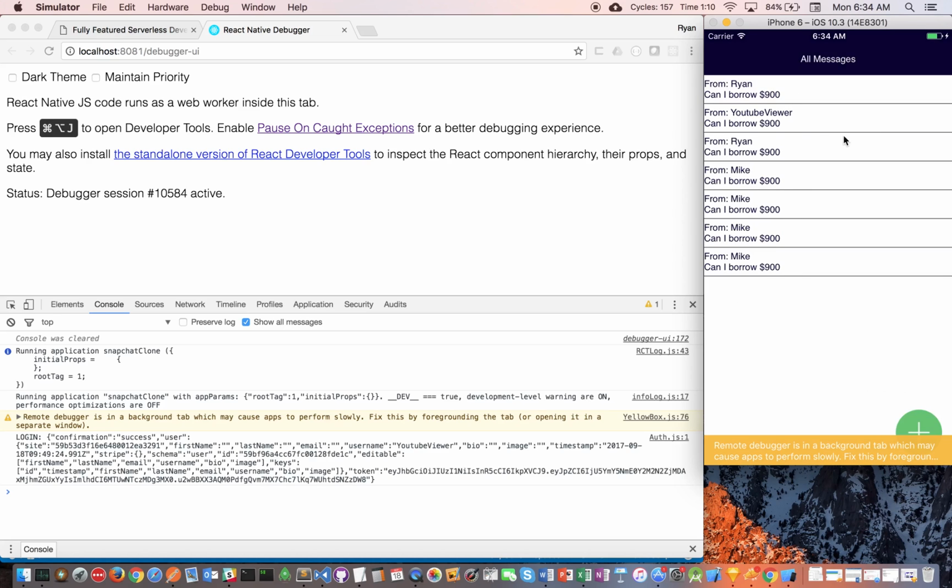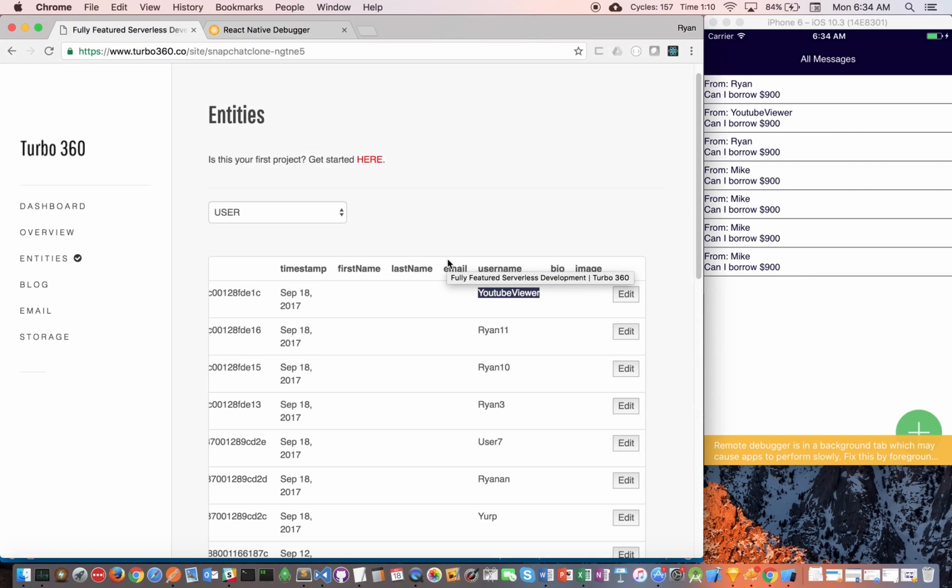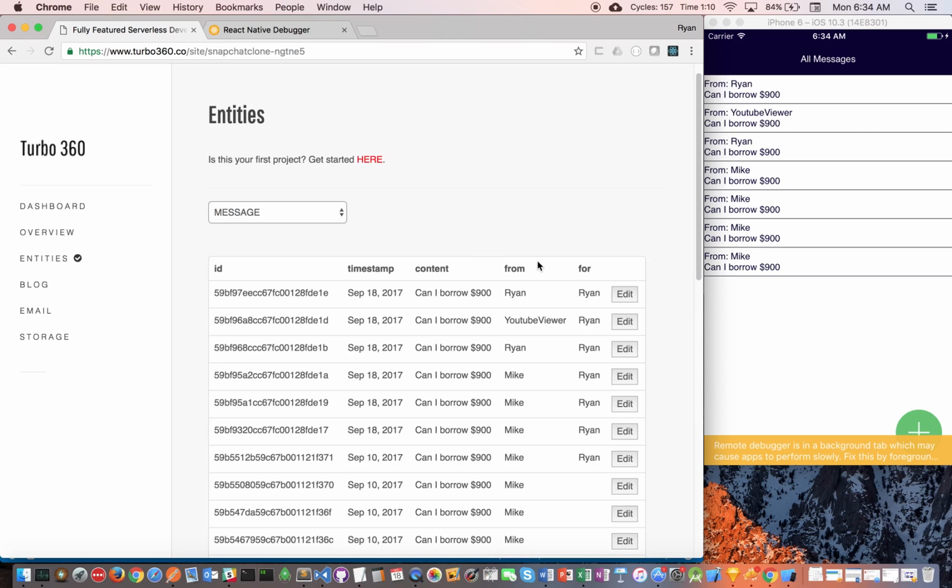So if you look here in our dashboard, we go to our message entity. We created an attribute, a for attribute. So we have something we could check. We're just not using it.